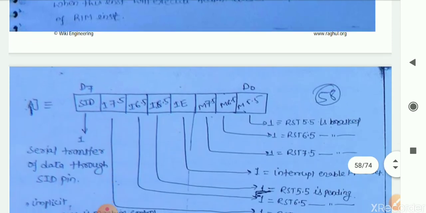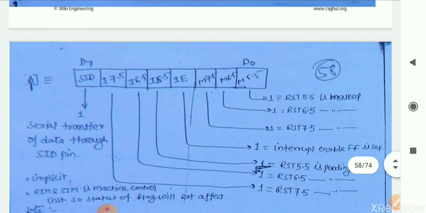See the bit pattern of the accumulator after executing the RIM instruction. If D0 is 1, RST 5.5 is masked. If D1 is 1, RST 6.5 is masked, and similarly if D2 is 1, RST 7.5 is masked. Here again we have the D3 bit as the interrupt enable bit, that is, the interrupt process is enabled or the interrupt enable flip-flop is set.